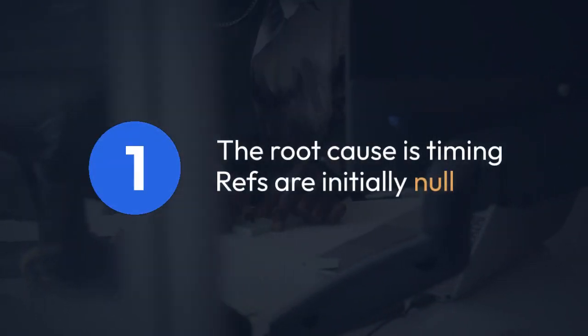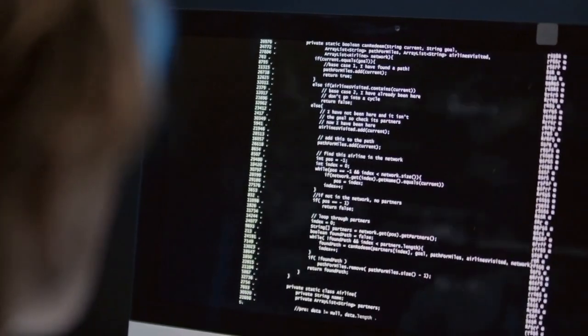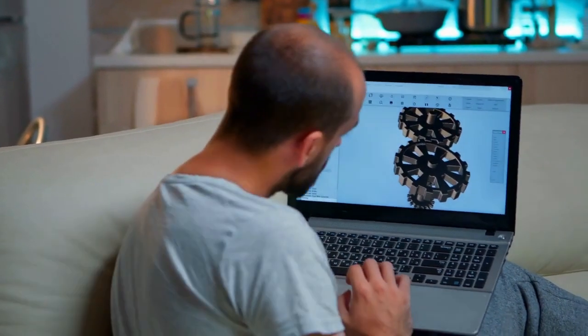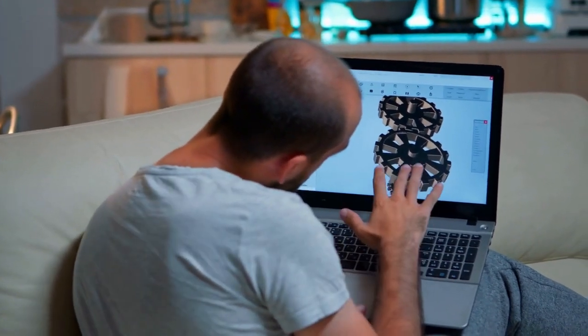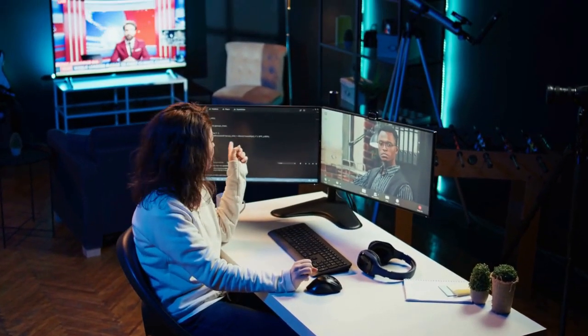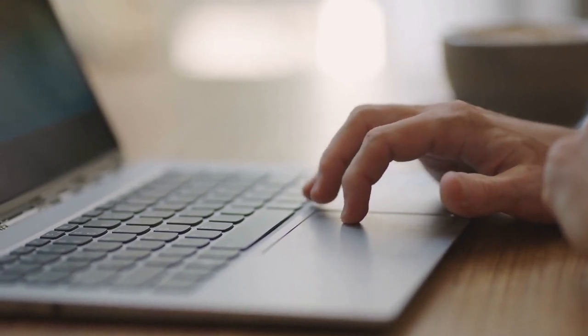Refs are initially null. React assigns the DOM element or component instance to `ref.current` after the component renders. Trying to access `ref.current` immediately within a component's render method, or even in componentDidMount if you're using class components in some cases, will often result in a null value, leading to errors.